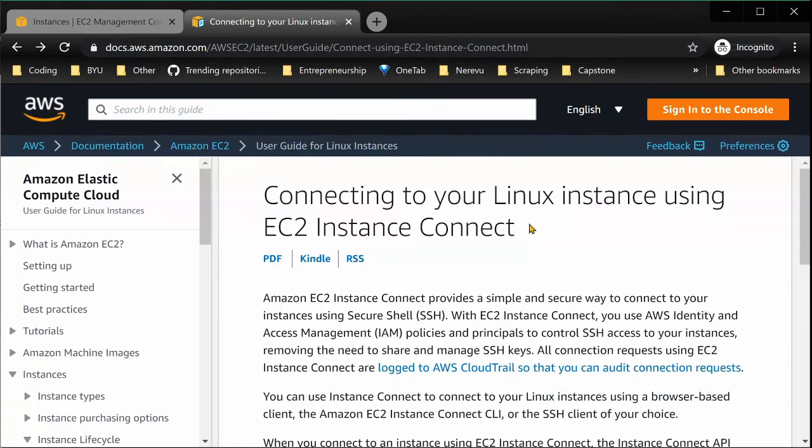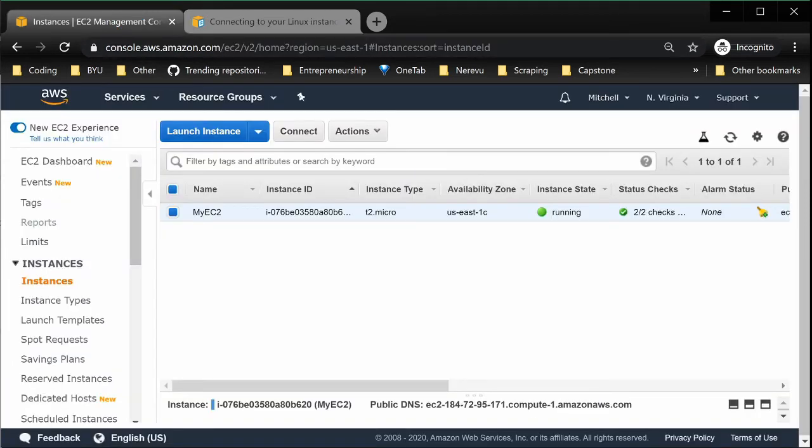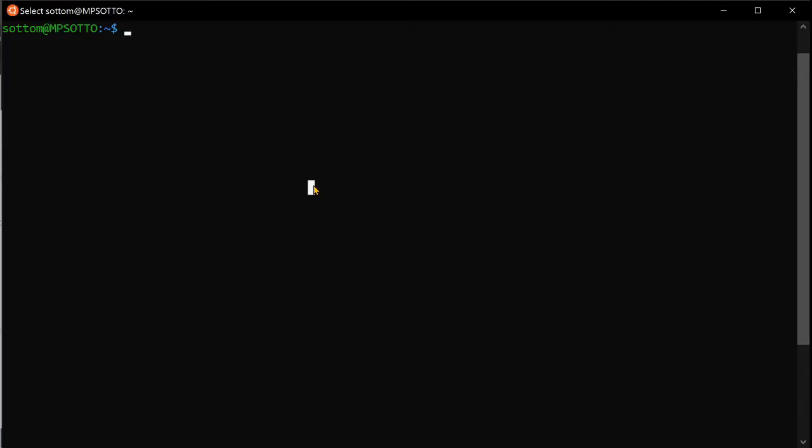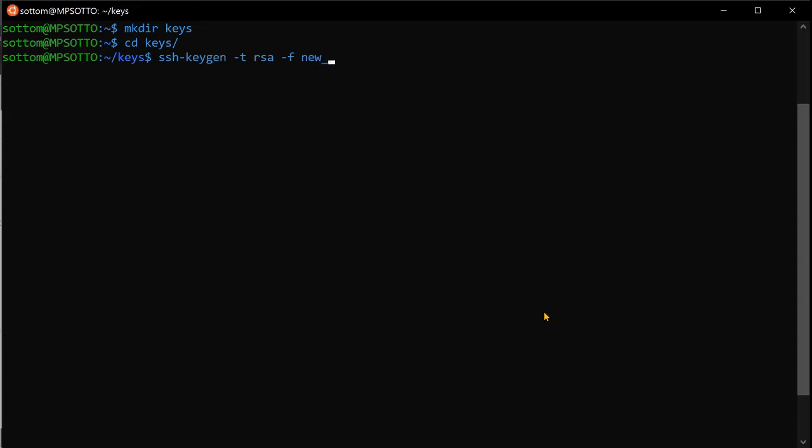So anyway, you can read through this documentation, but I'm just going to take you through the simple steps of it. You already gave yourself the permissions to connect to EC2 instances with this. Now we're going to jump into a terminal and create a new key set. First, we're going to make a new directory, and we'll just call it keys, pretty generic. Then we are going to type ssh-keygen -t rsa -f, and then specify the name of your new key set, the private and public key. So we're just going to name them new-ec2-keys.